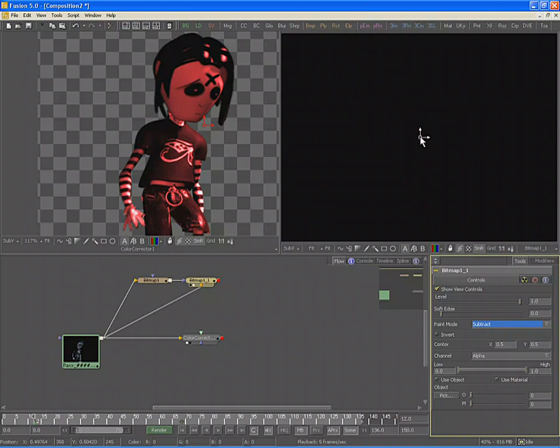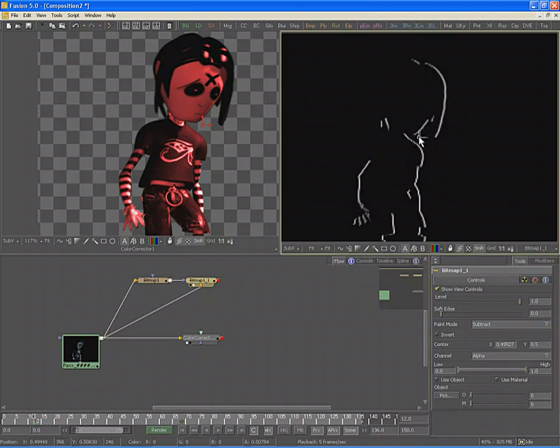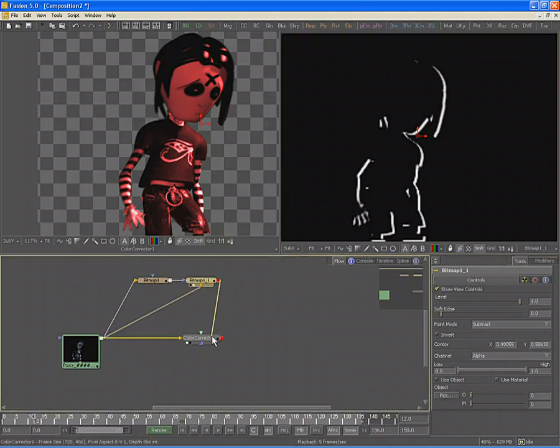However, if you now take the center control of the second bitmap mask tool and move it slightly, you can offset the two masks, generating what amounts to a rim mask, or an edge mask, for your object. Connect the output of the second bitmap tool to the mask input on the color corrector, and you can see how that edge mask is now being used to provide directional lighting on our 3D rendered image.